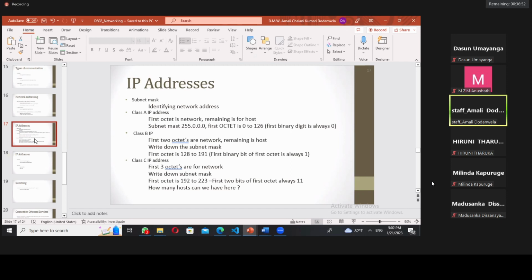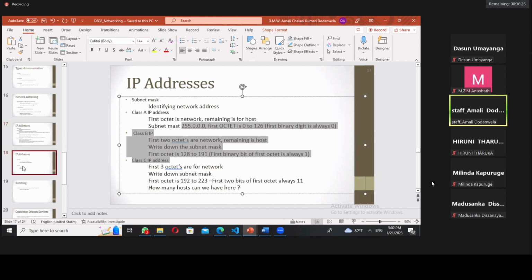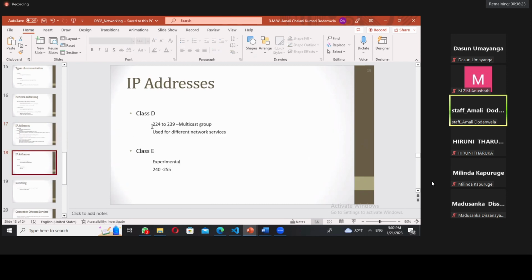So you can identify 0 to 126 comes to class A, and 128 to 191 comes with class B. Then 192 to 223 comes to class C. It's identified from this. See, we are checking what this number is. If it's 128, class B. If it's 192, class C. That's the way. When you come to class D, 224 to 239, that is multicast. And if you are doing something experimental, we go for class E. Normally what you are using is class A, B, and C.